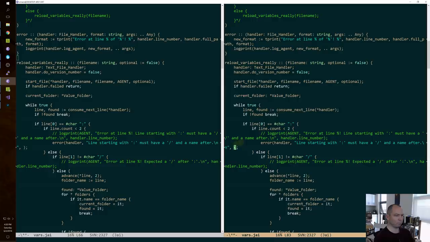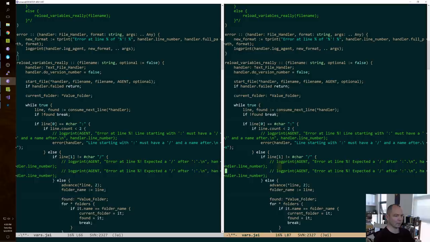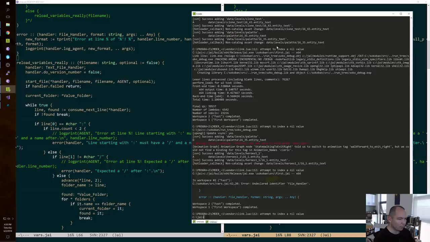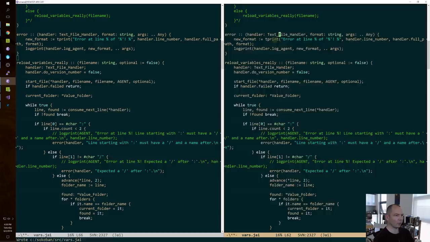Boom. Error handler, boom. Does that compile? Nope. Undeclared identifier file handler, because it's called text file handler, bro. Text.